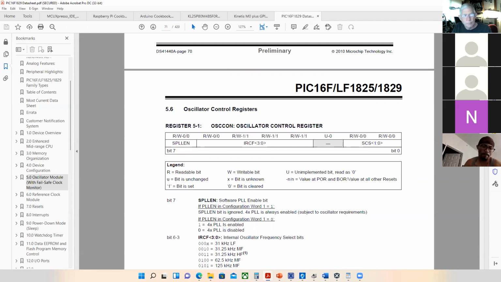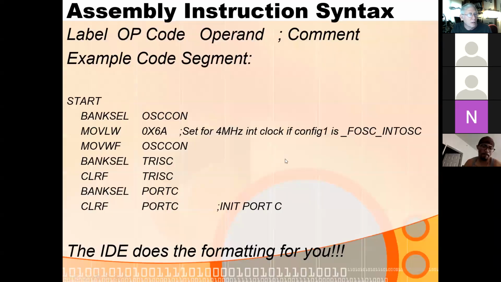6A. Then here, let me shrink this down. So that's why we put 0x6A in here, and that sets us for 4 megahertz. And then we first put this 6A hex into the W register with this instruction, and then we write it from the W register into the OSCCON register with this instruction. But we have to make sure before we do this that the bank select register is pointing to the correct bank for OSCCON. Otherwise, we would write that somewhere else.